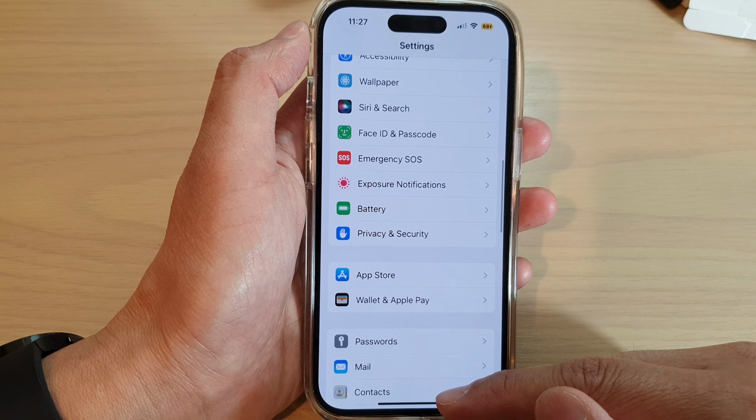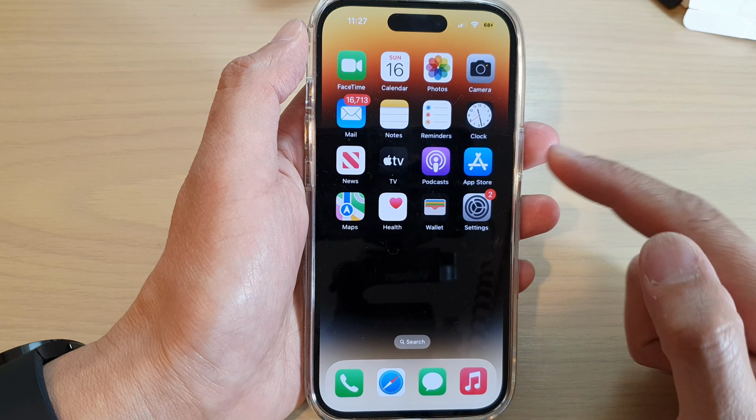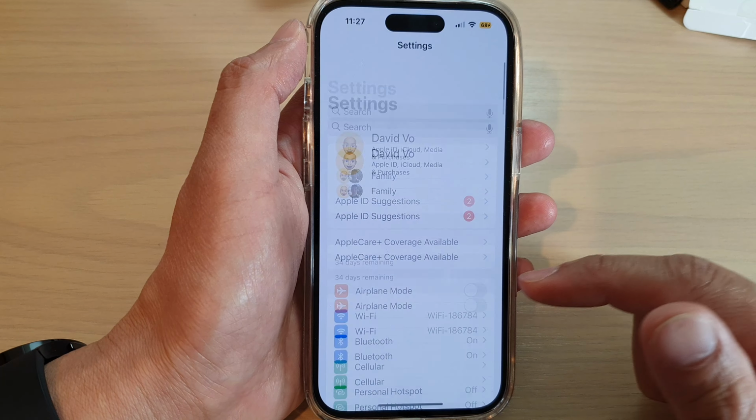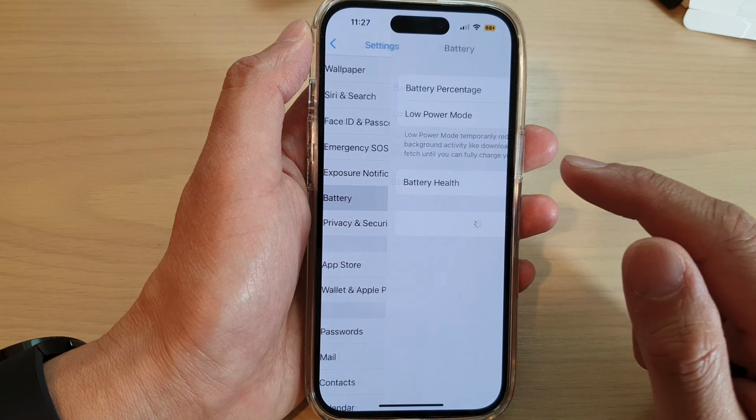First, let's go back to the home screen by swiping up at the bottom of the screen, and on the home screen tap on Settings. In Settings you want to swipe up to go down and tap on Battery.